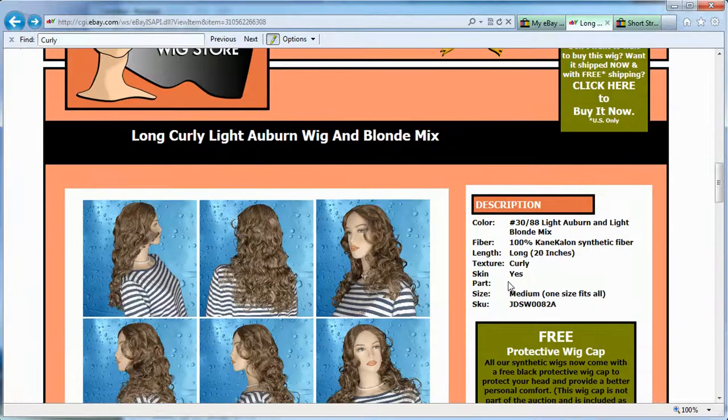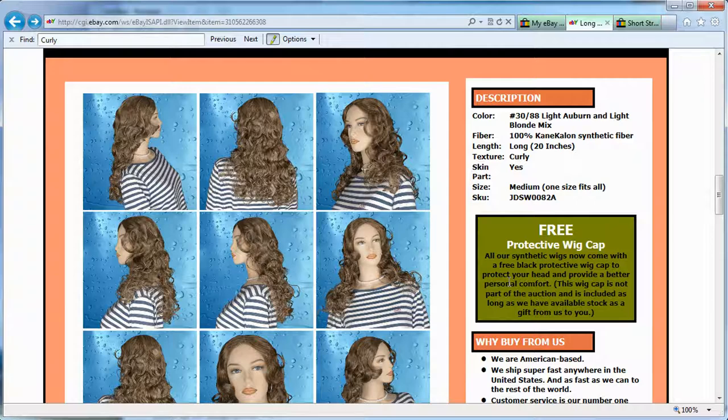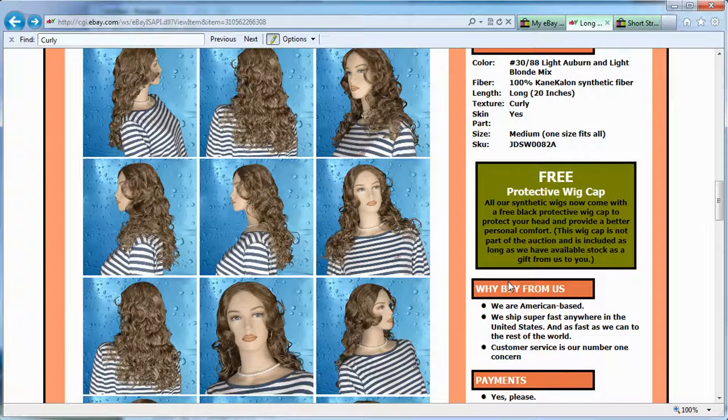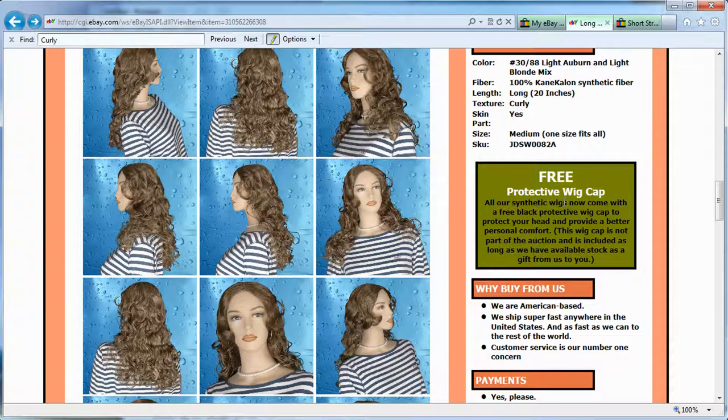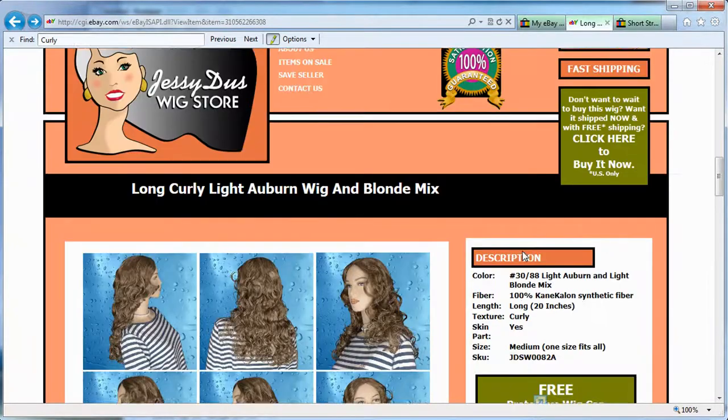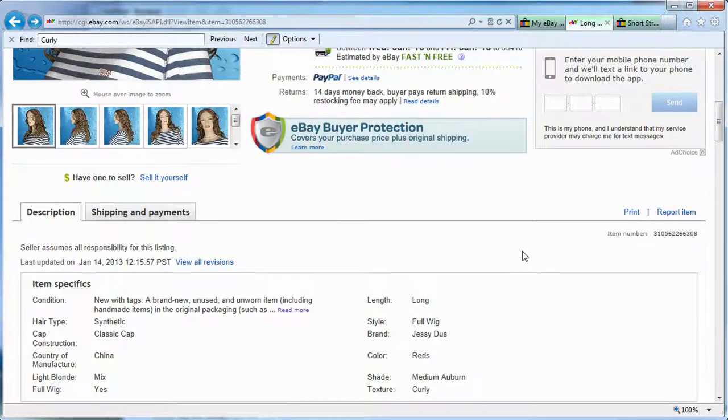But you could add keywords there and there that would make a keyword more interesting. For example, here, which is again CSS with text, I could add something like free protected wig cap, all synthetic long wigs. Again, I'm repeating the word long, and I'm also adding it to the word wigs multiple times, which a smart search engine will detect, that long comes with wigs.